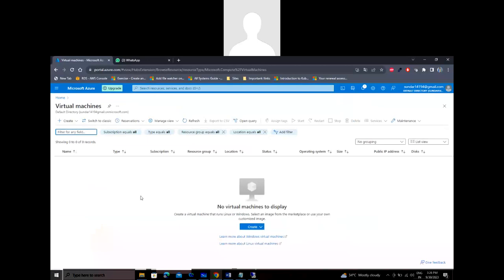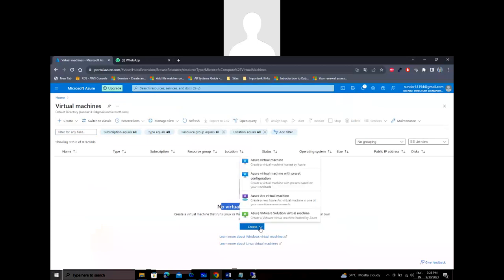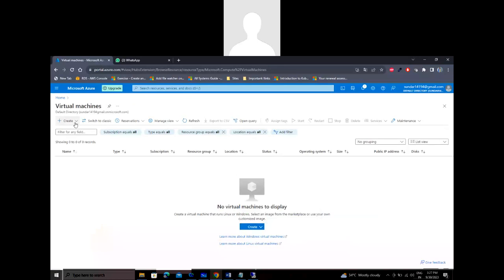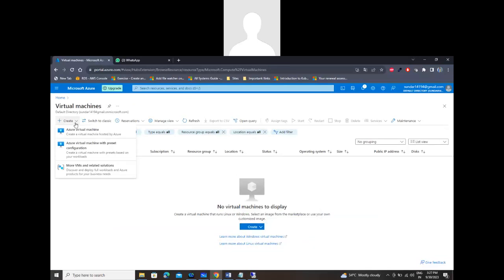So we are going to create a virtual machine. You see, no virtual machines to display. Here just click on create. You see the first option, create Azure virtual machine. You can go here, or else you can see the plus create symbol. They gave multiple ways to deploy.